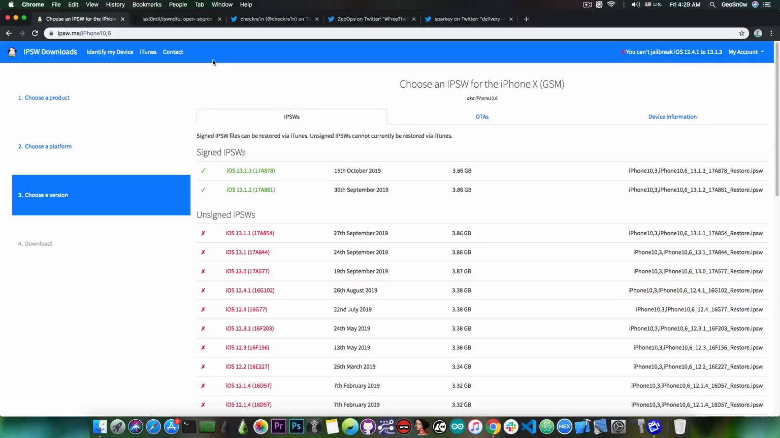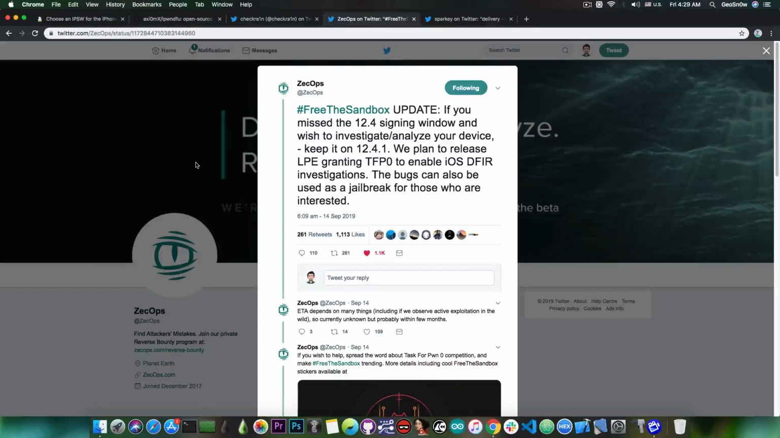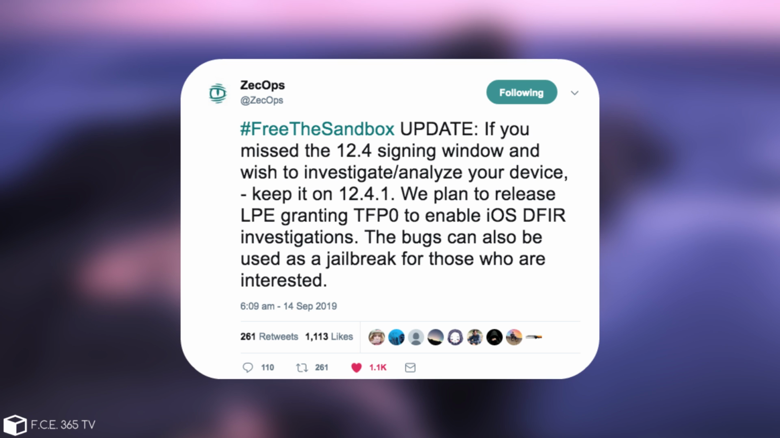Well, if you're running 12.4.1, definitely stay there. It's actually a critical version and might get you jailbroken on an A12 device faster than you think. You probably remember that back in September, ZecOps posted, quote, update, if you missed the iOS 12.4 signing window and wish to investigate or analyze your device, keep it on 12.4.1. We plan to release LPE granting TFP0 to enable iOS DFIR investigations, and of course the bug can also be used for a jailbreak for those who are interested.